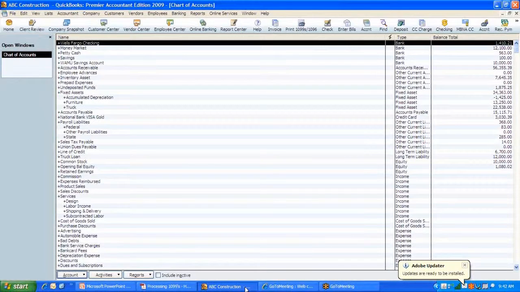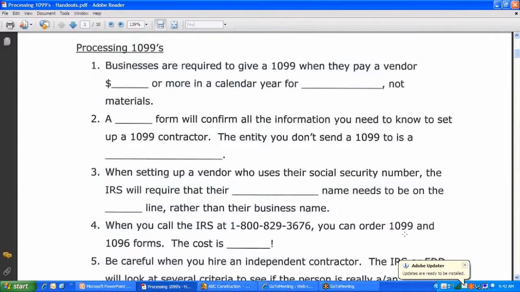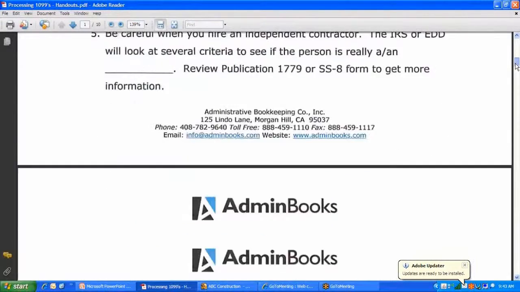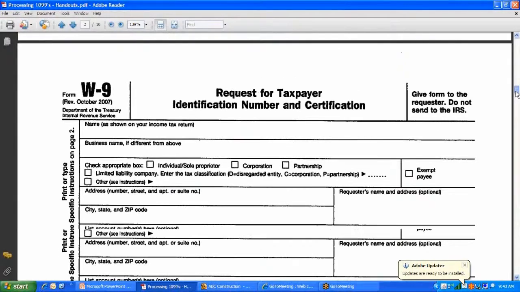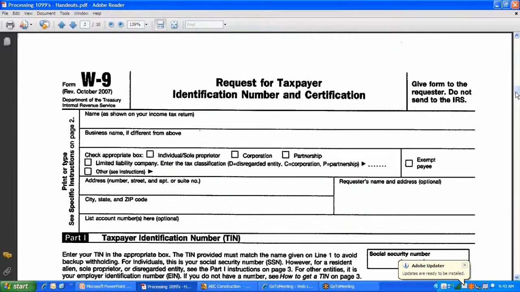And the only thing you need to remember is you give a 1099 to any vendor except a corporation. So no matter what their entity is, you give them a 1099 except a corporation. Now in your handouts, actually I'm going to go back there. Let me scroll down. In your handouts, I give a sample of a W-9. And this is where you're going to capture all the information.